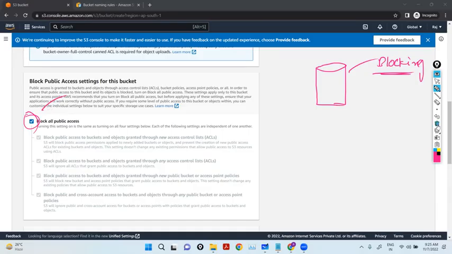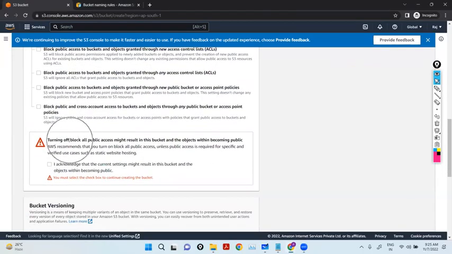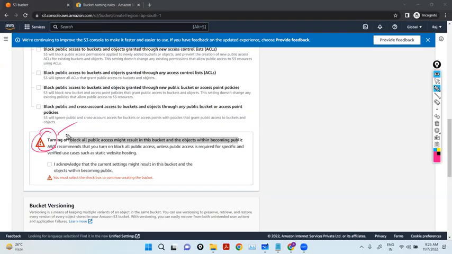That's why I'm going to uncheck this button. When I uncheck it, it says turning off block all public access might result in this bucket and objects within becoming public. I'm creating my bucket so that you can see the objects I'm putting in it. That is my requirement. It's a warning, and you can ignore it considering that this is your requirement. What you have to do is click on acknowledge.